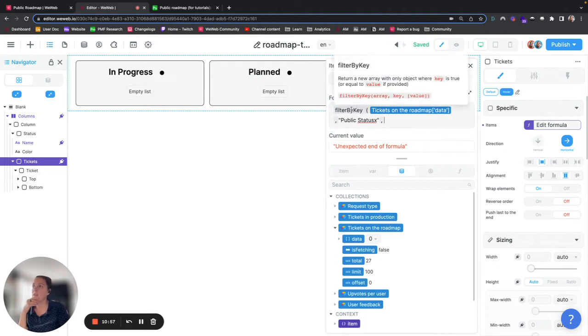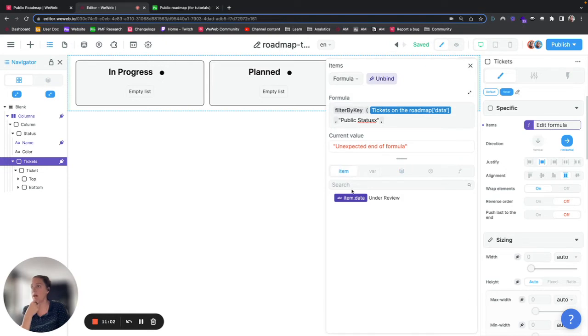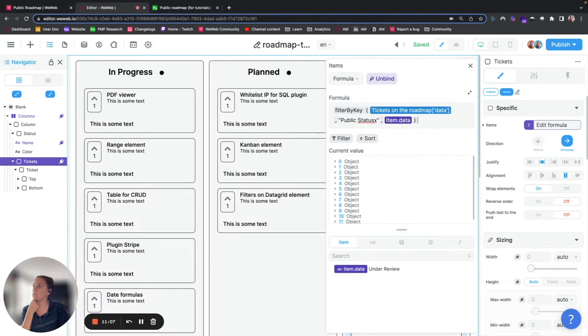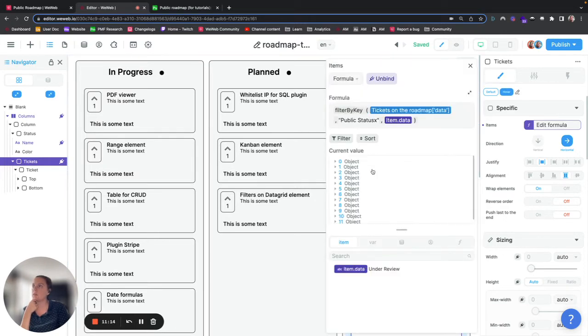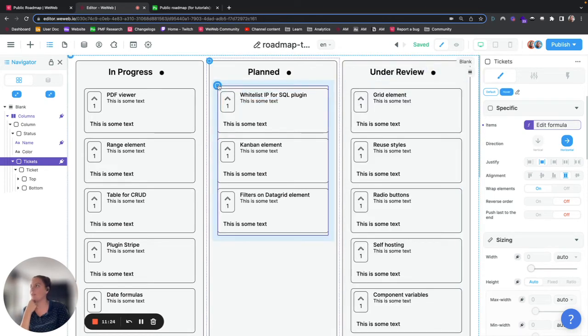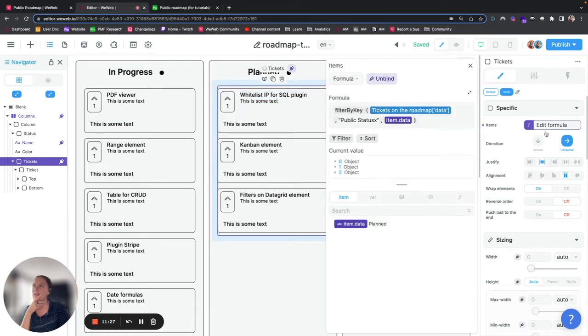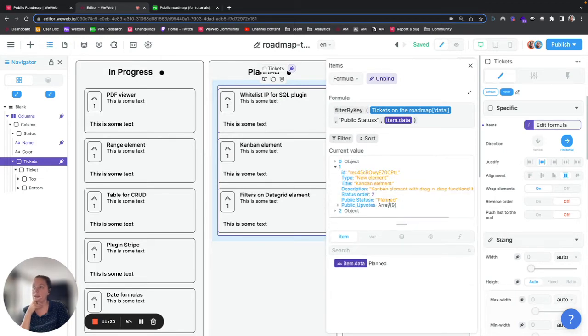And then it says, tell me what's the value you're looking for. What value should I filter by? And the value you should filter by is the repeated item in the column. So right now I'm in the under review column. So if I open here, it will be under review, under review, under review, and I'm doing this randomly, right? Now if I go on the tickets on planned, it will be planned. So this is what the filter by key does.